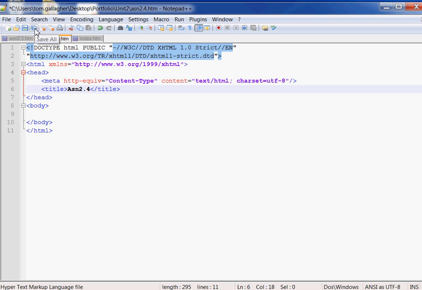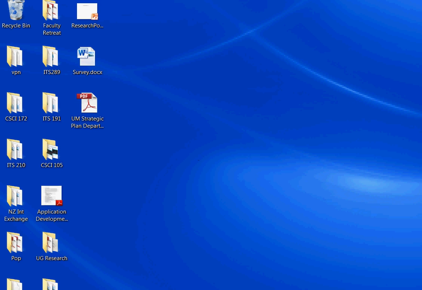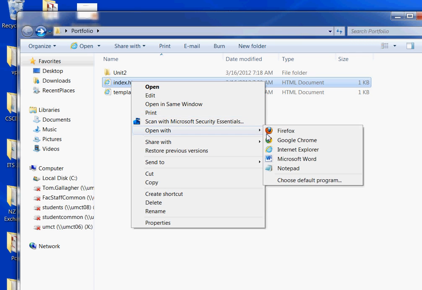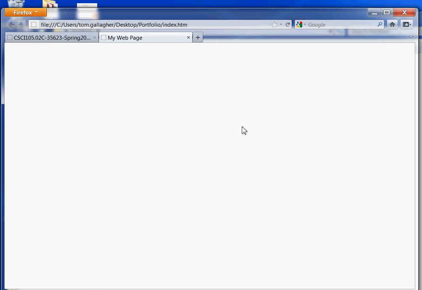I'll minimize this. Let me pull up some of these files. I'm going to open them all with Firefox here. So here's my web page, and there's nothing on it, of course, but you can see the changes have been updated here, because there's my web page that I put the title in. I'm going to Unit 2 here.